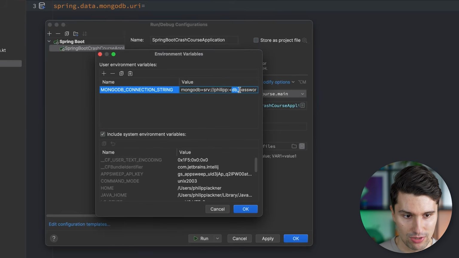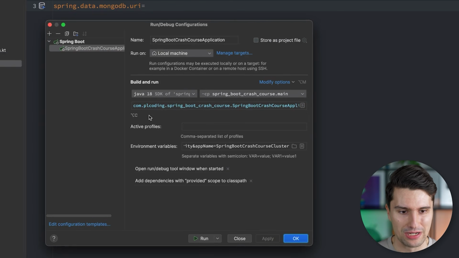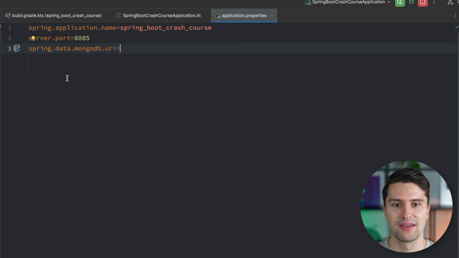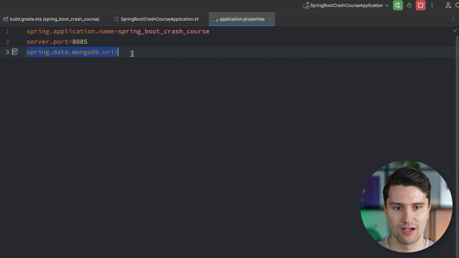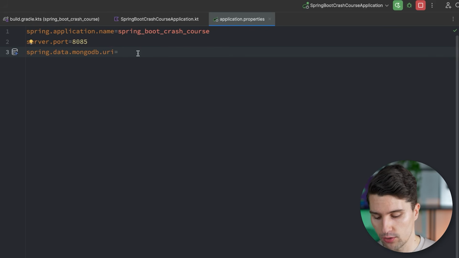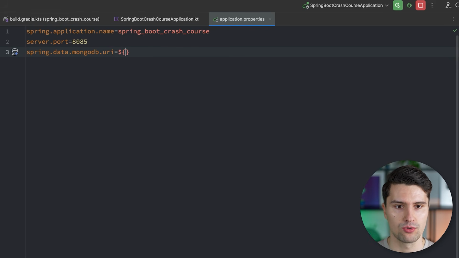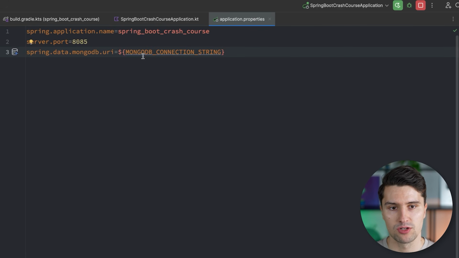Just make sure that you really swap out the password now, otherwise you won't be able to connect, which I will quickly do, of course, off screen. And once we've done that, we click OK here in order to apply that. And now here in our application properties file, we really just need to reference this environment variable we just set. That works with $ and curly braces. And we reference the MongoDB connection string environment variable. And this will then automatically be set by Spring Boot.